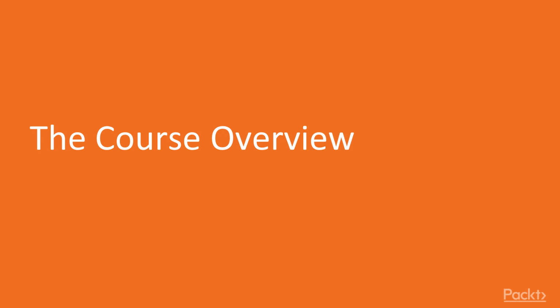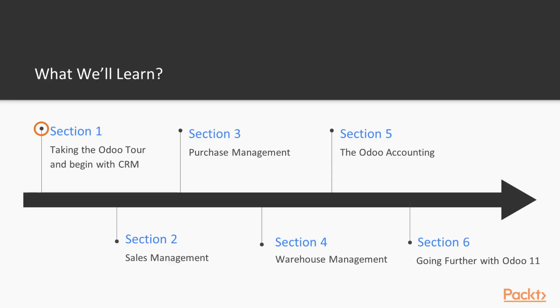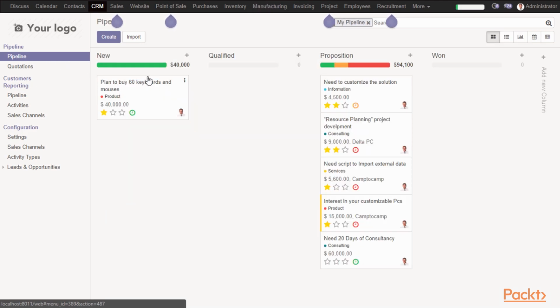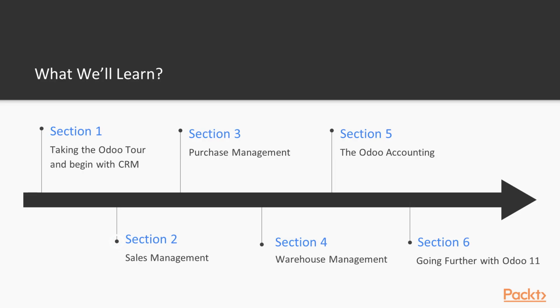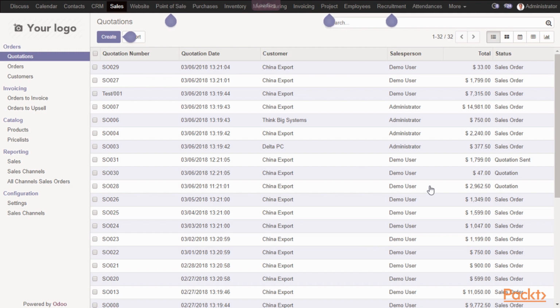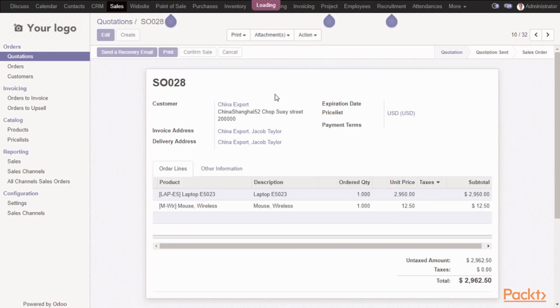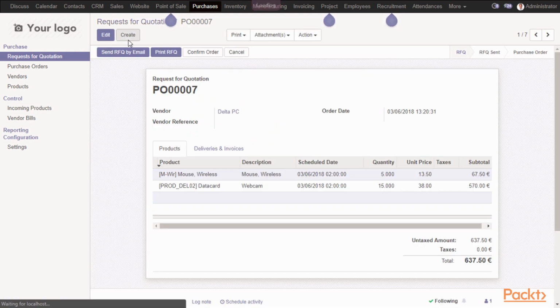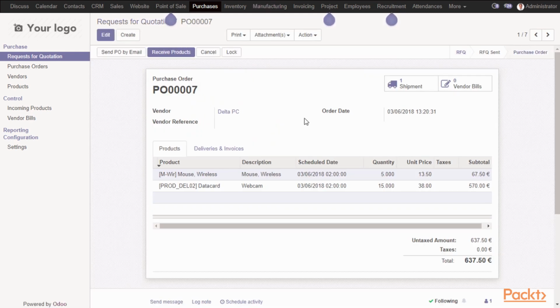What will we learn after taking this course? Section 1. It will cover downloading and installing Odoo and creating customer profile plus handling leads and opportunities. Section 2. It will cover creating quotation and converting it to sales order plus invoicing the customer. Section 3. It will cover creating request for quotation and converting it to purchase order, then receiving a shipment in warehouse and generating vendor bill.